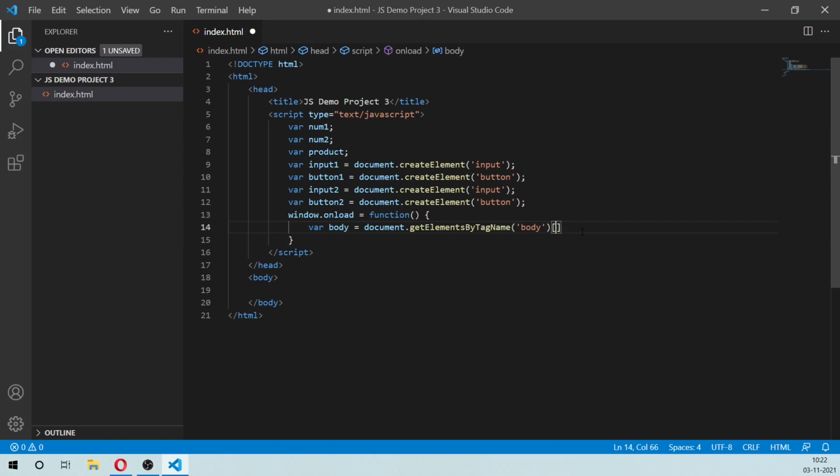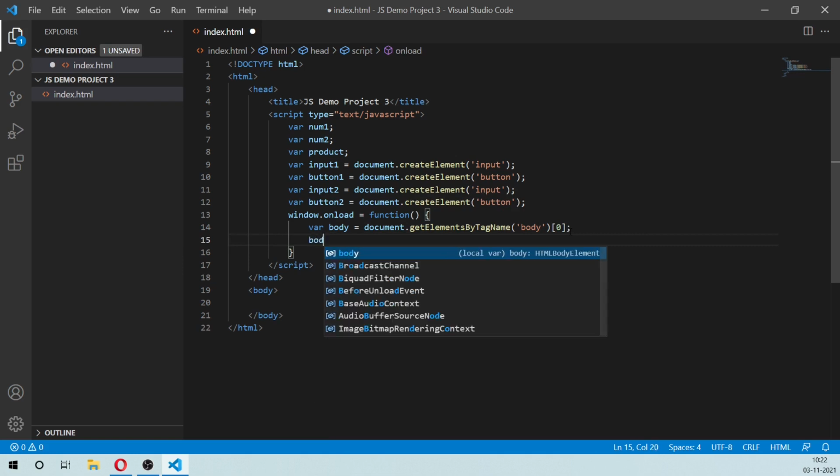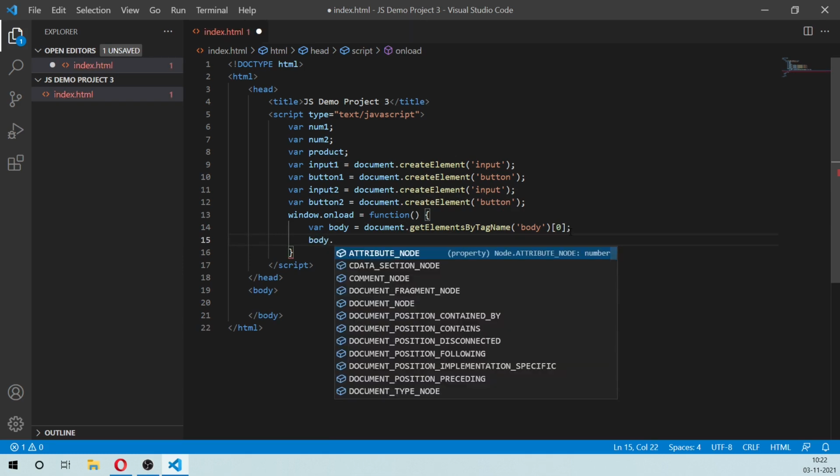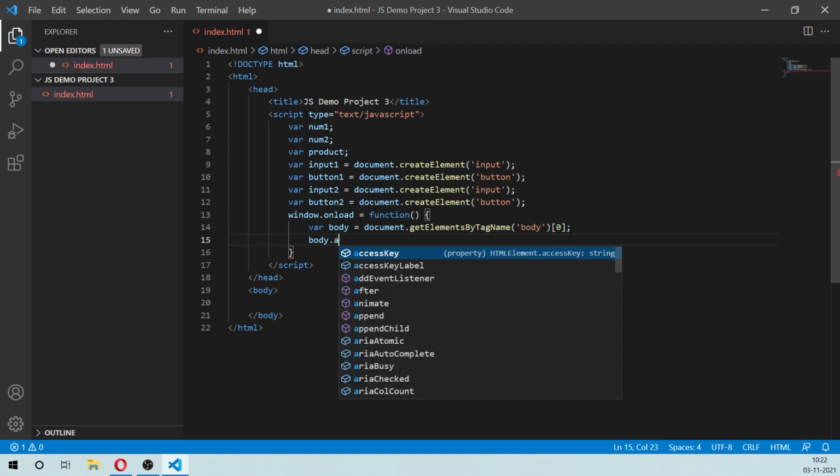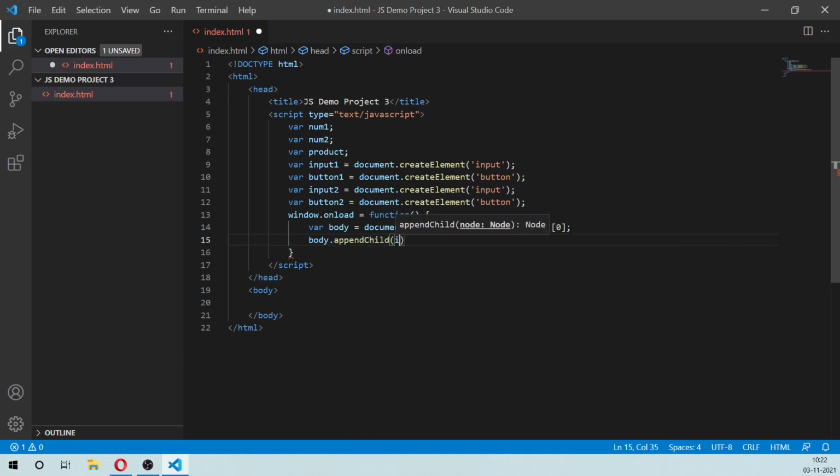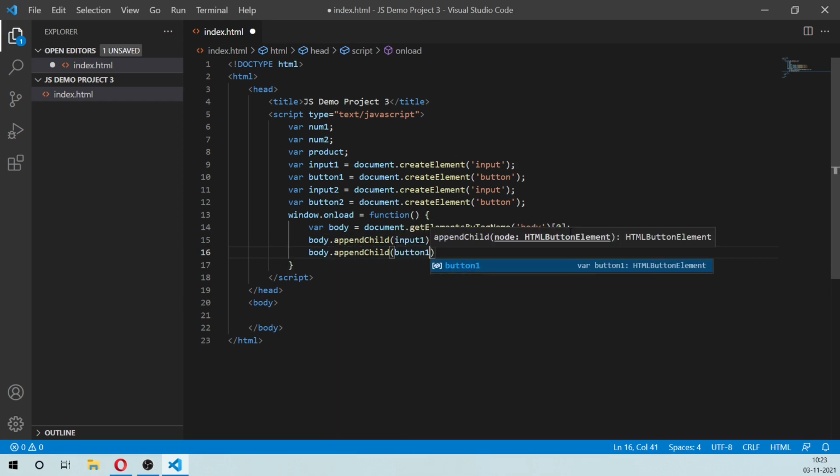So what we'll do is we'll say square brackets, and then we'll write the index for the first element, which is 0. So here we're just accessing the first element of the array returned by the getElementsByTagName method, and this is how we're doing that. So now that we have the body, we are going to go ahead and add the elements that we've created. So I'll say body.appendChild input1 and then body.appendChild button1.